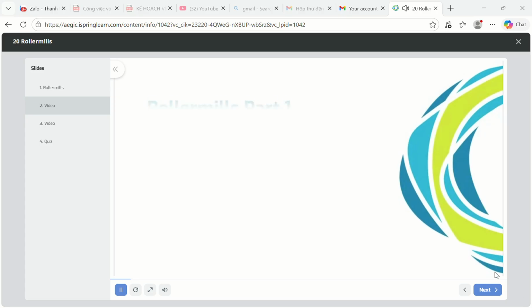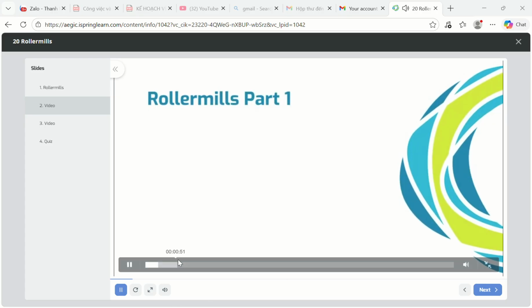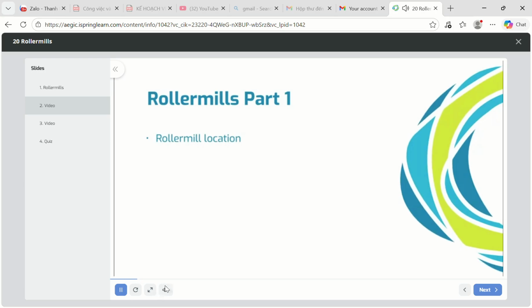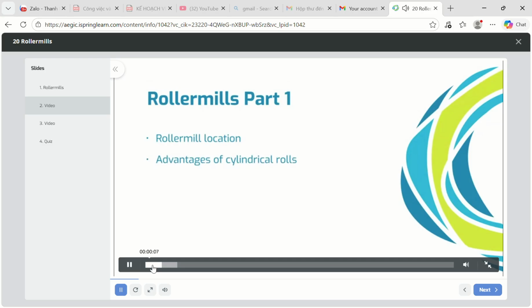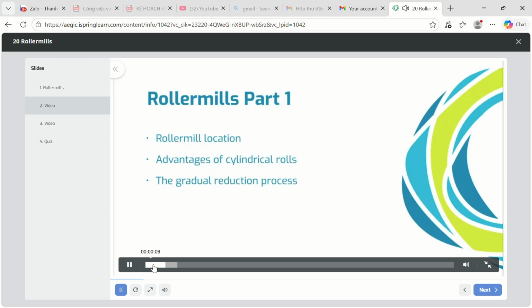In this chapter, you will learn about roller mill location, advantages of cylindrical rolls, the gradual reduction process, and types of roll surfaces.